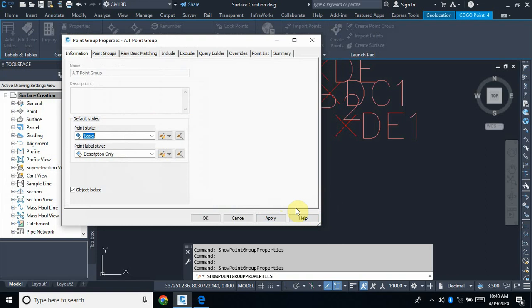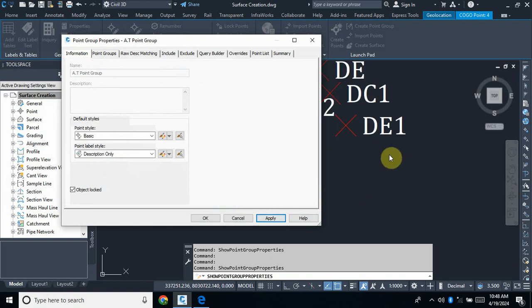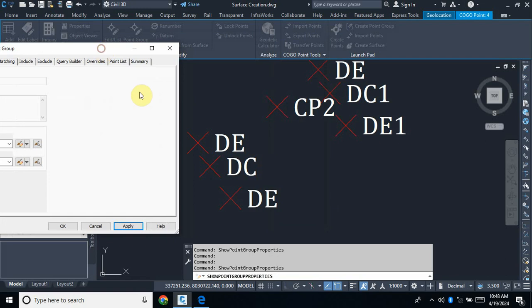Then from there you can apply. So as you can see, our text annotation for the point markers has changed to white, but here, as you can see, the point marker and its annotation are further away from each other, so we want to make the text annotation as close to the point marker.